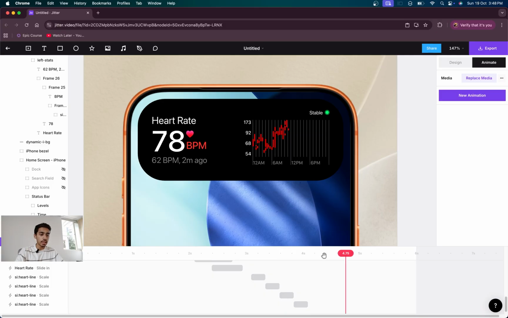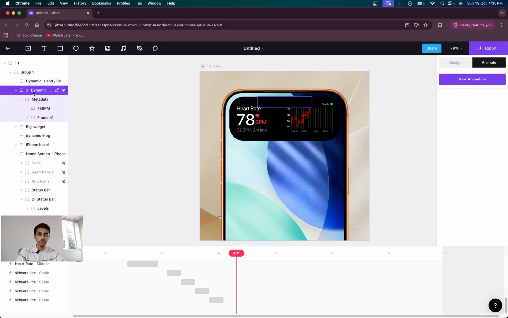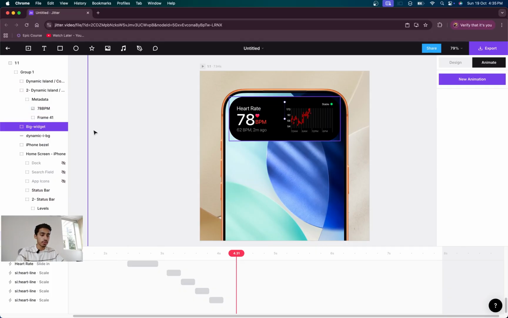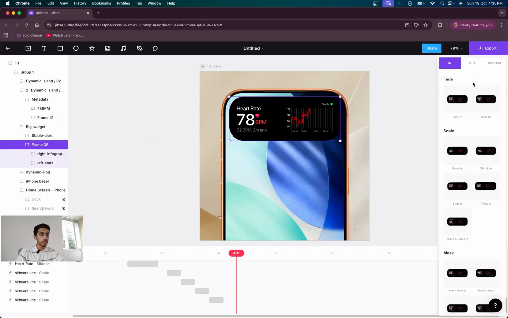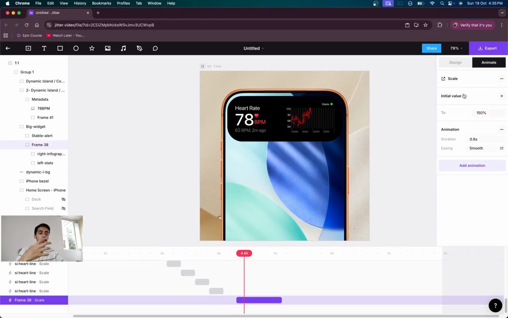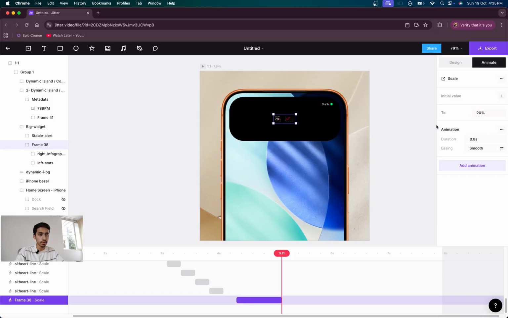Cool. Then we will let this widget rest for a while, and then this job is done. Now it needs to leave. How do we have it leave? Okay, you've invited it. How do we ask it to leave now? We take this entire widget, this frame 38. We just extend the timeline a little bit. We head on to new animation, custom, and then scale. Just like it's scaled in, we'll have it scale out. Then we'll have this scale go down to around 20%.